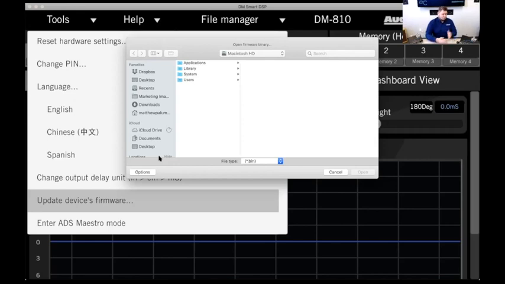Choose the product that you're working on, DM810 in this case, double click it and wait a few seconds. You should get a window that pops up and starts a percentage, just like as if it were doing a firmware update. And now you've manually forced that to update back to whatever is built into that software, okay?